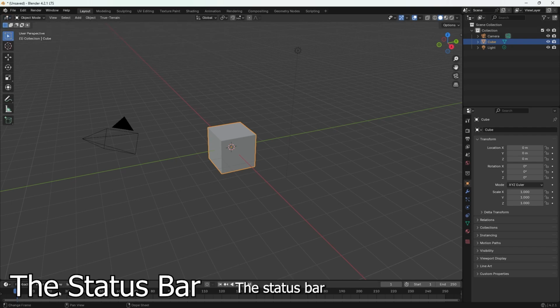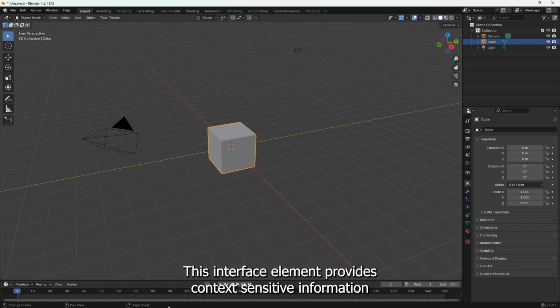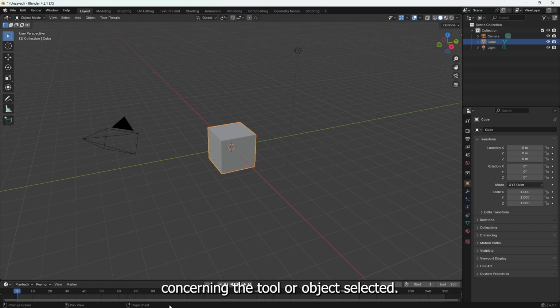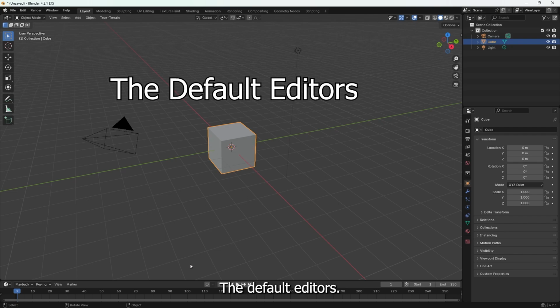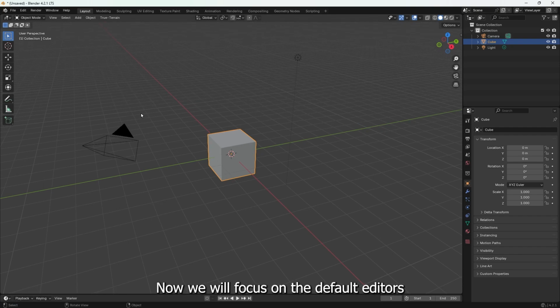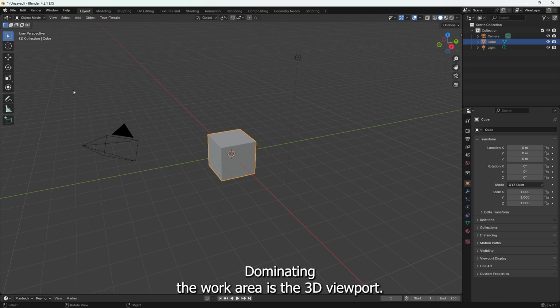The status bar. Across the bottom of the screen is the status bar. This interface element provides context-sensitive information concerning the tool or object selected. When in doubt, look at the status bar. The default editors. Now we will focus on the default editors available when we open Blender. Dominating the work area is the 3D viewport.